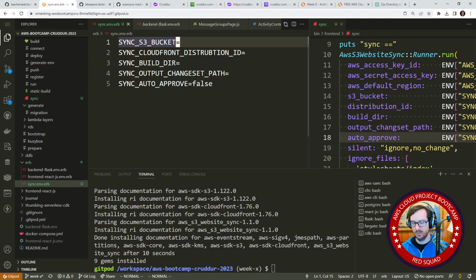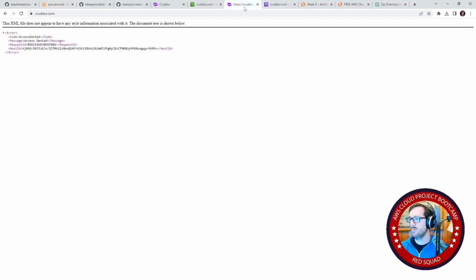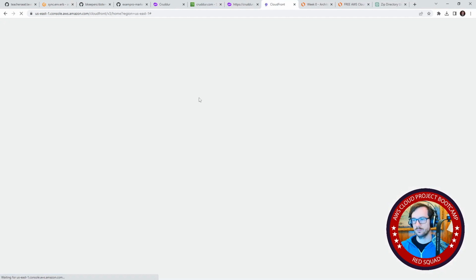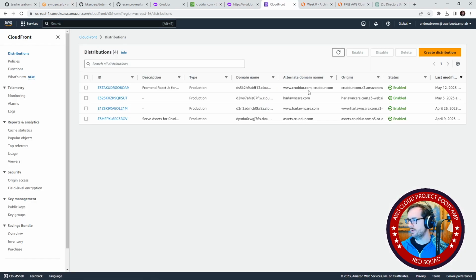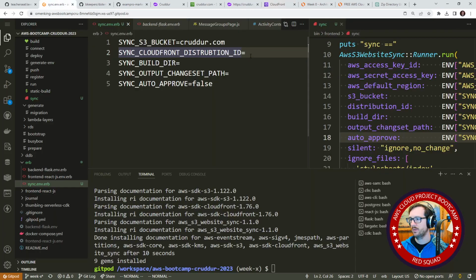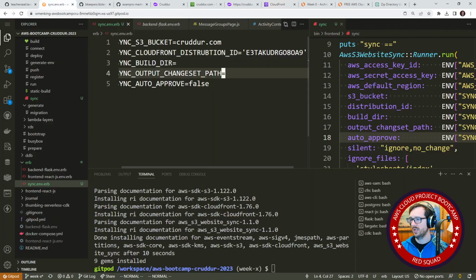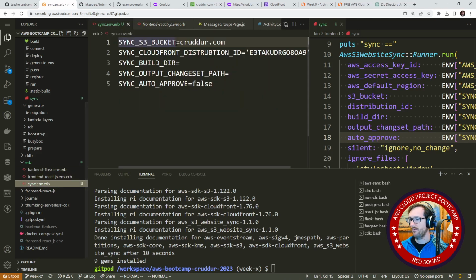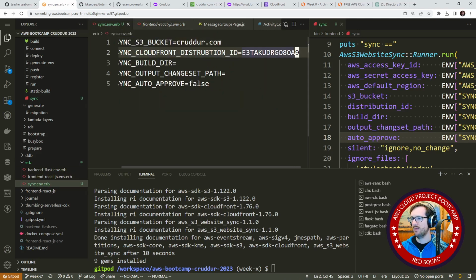So the S3 bucket is pretty clear. This one's going to be crudder.com. I think it's just the name it needs. Then we have our CloudFront distribution ID, so I'm going to make my way back over to CloudFront here and grab its distribution ID, which is up here. Probably put single quotations around this stuff. I can't remember if that's what we did. We did not. So let's just not do that so we have less problems.